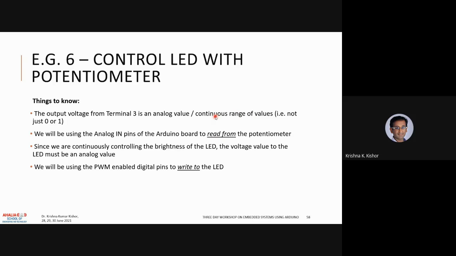Now the main thing, because you're using a potentiometer, you want a range. You're continuously turning this knob. When you're continuously turning this knob, you're not simply doing high and low. You're reading a range of values. And that's why what you want to use in this case is an analog in pin. You're not going to use a digital pin, you're going to use an analog pin. To read from the potentiometer, you're going to use an analog pin. So that's why the analog input is important, and I'll show you that.